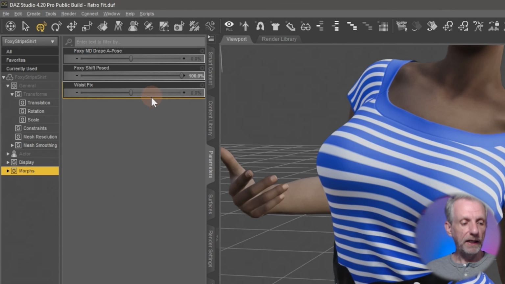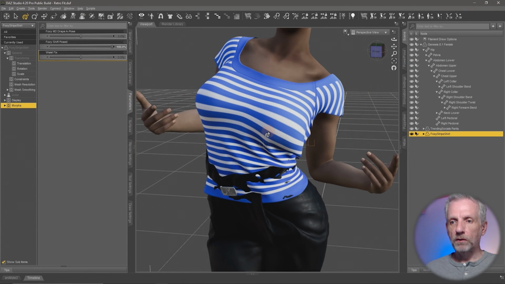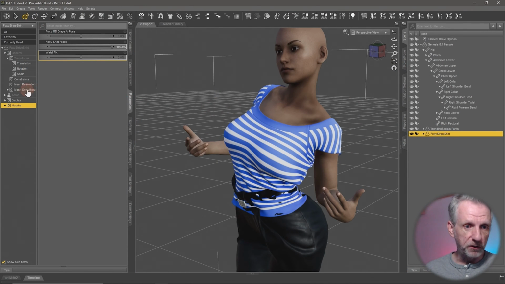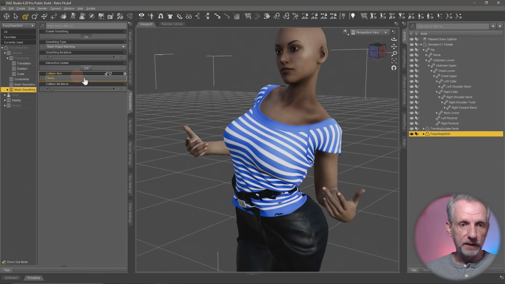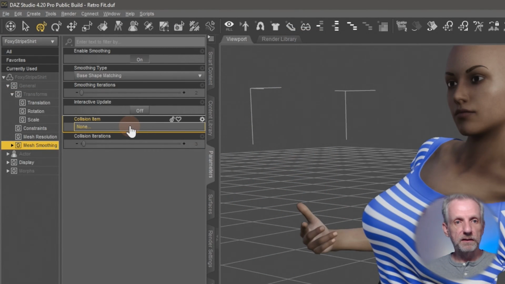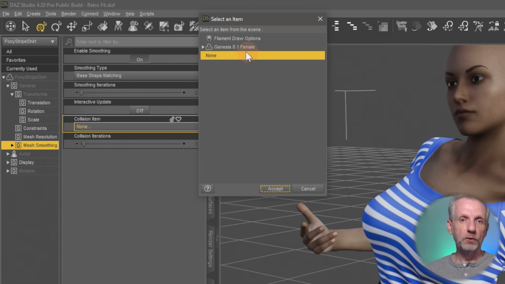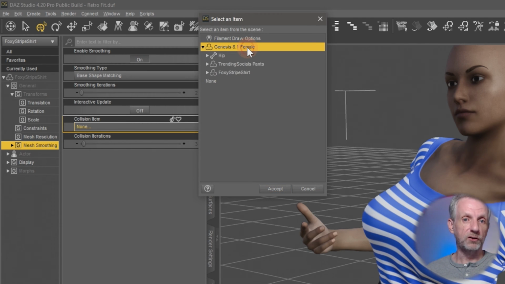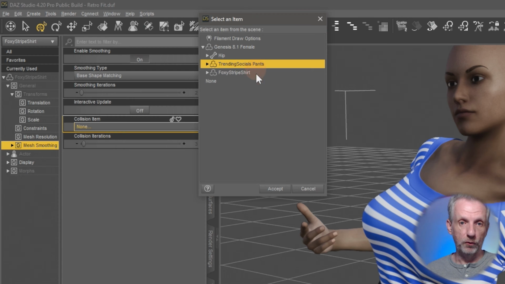There. Before I dial this in, let me tell the Foxy striped shirt that the mesh smoothing collision item here isn't none. It'll now be the trending social pants. So usually this would be the Genesis figure, but we don't need that because it's not colliding with the Genesis figure. It's now interfering with the trending social pants. So let me select those and just those.